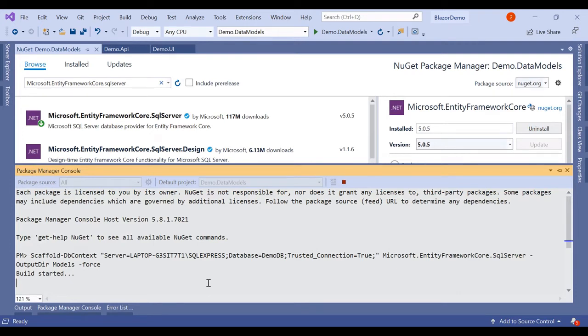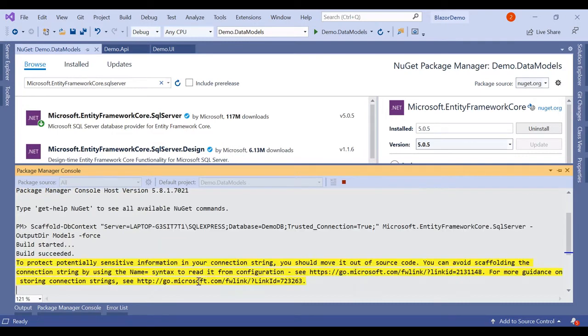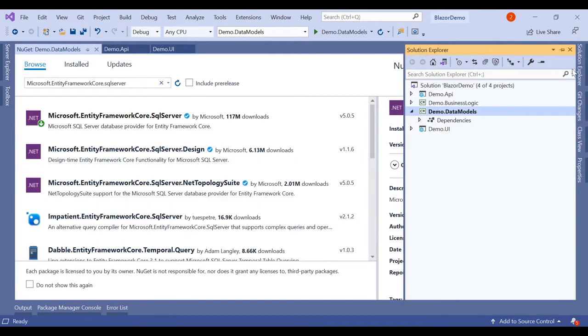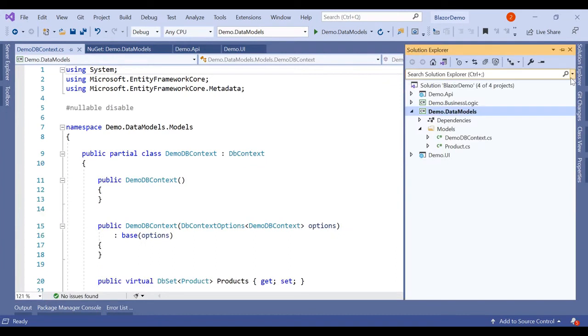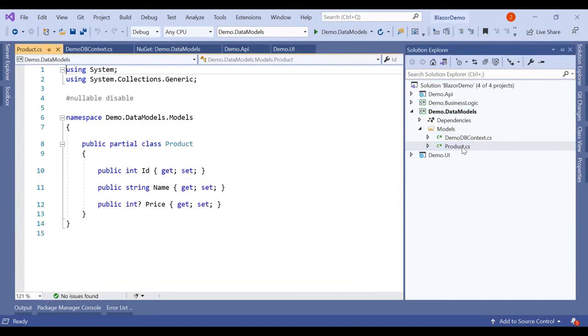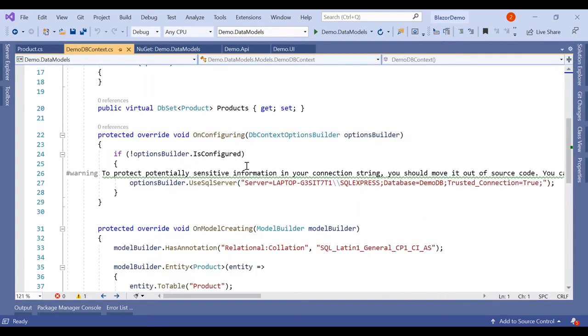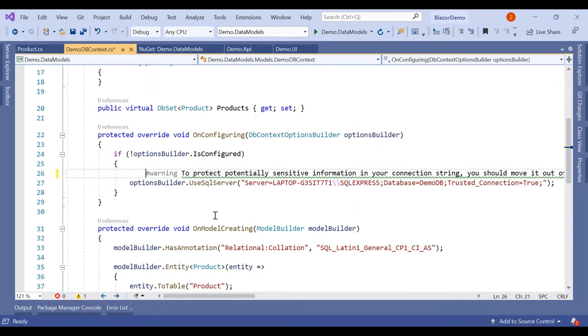Once that is successfully executed, we'll see that it has created the database context, then the model. In the database context, there is one warning regarding the connection string, so we'll comment it off.